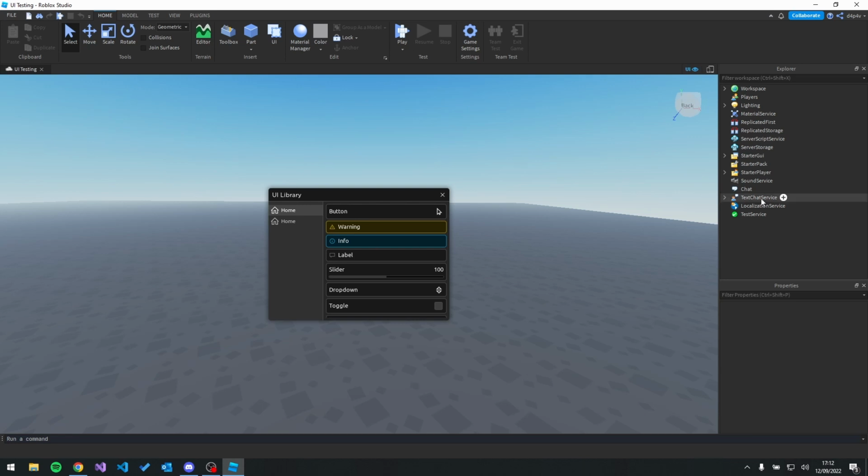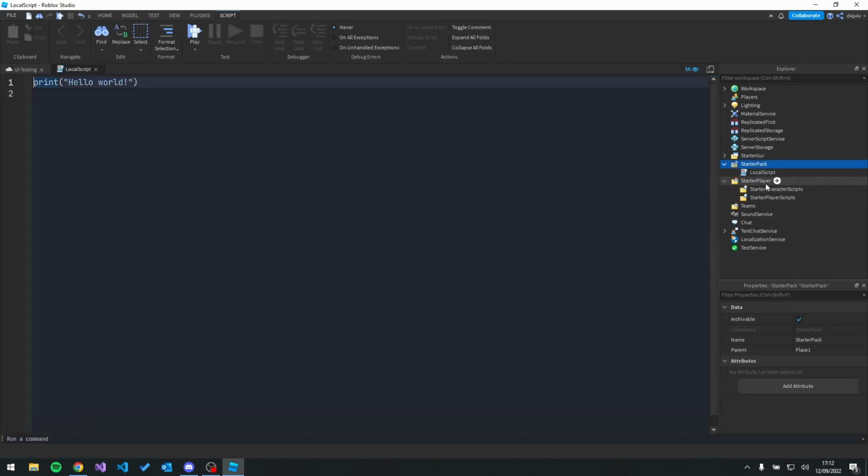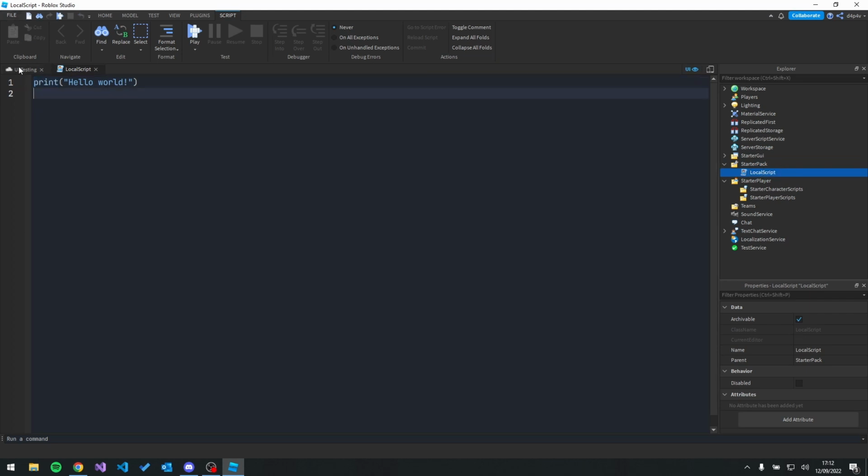And yeah, so we're gonna start by adding a local script in the starter pack. And yes, I will be working with Roblox Studio simply because their IDE is very good for their own platform, obviously, their own engine.